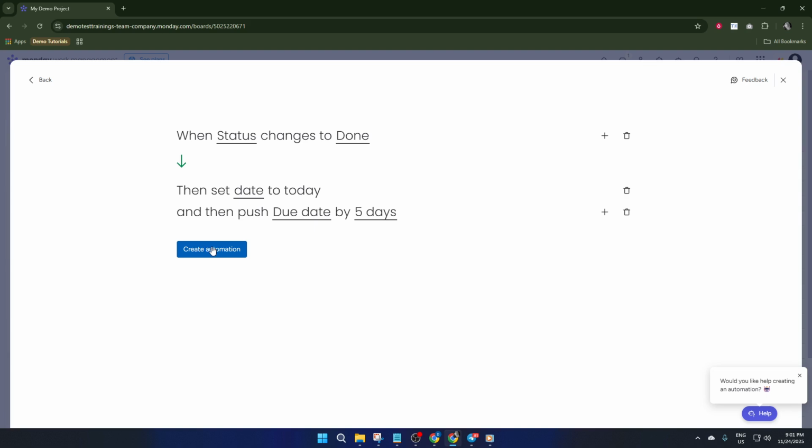After you've filled out those fields, double-check your choices to make sure it all makes sense. A good tip here, run a quick test by changing a status on one of your tasks and see if the due date updates automatically. If it does, you're all set. If not, revisit the settings and tweak them until it clicks.